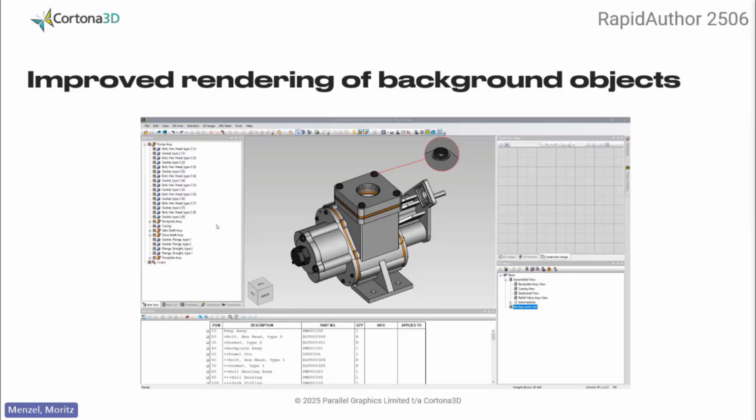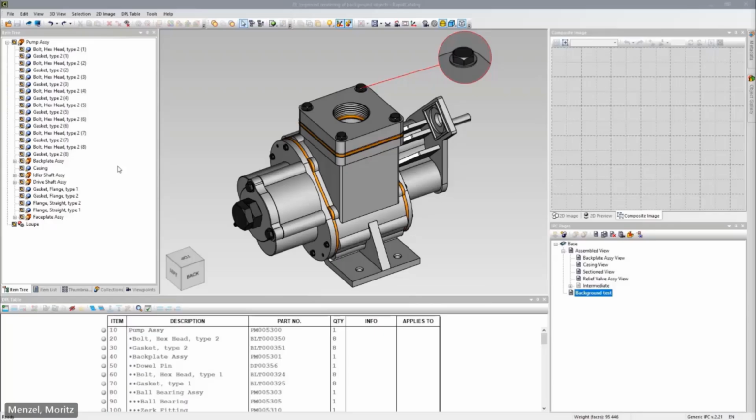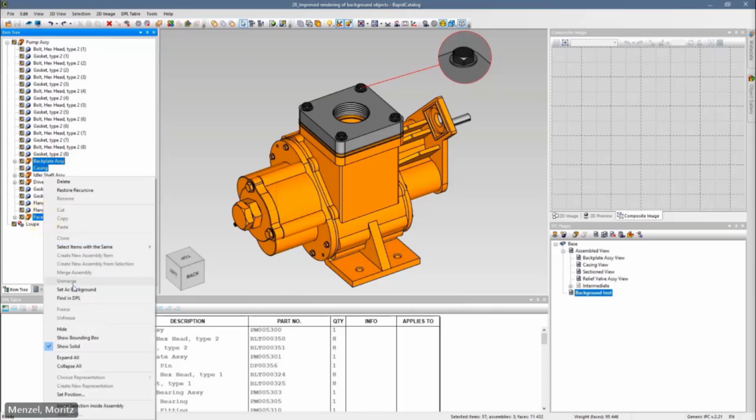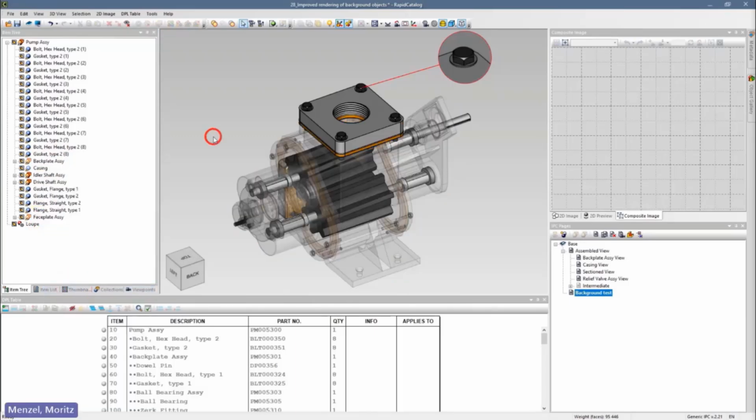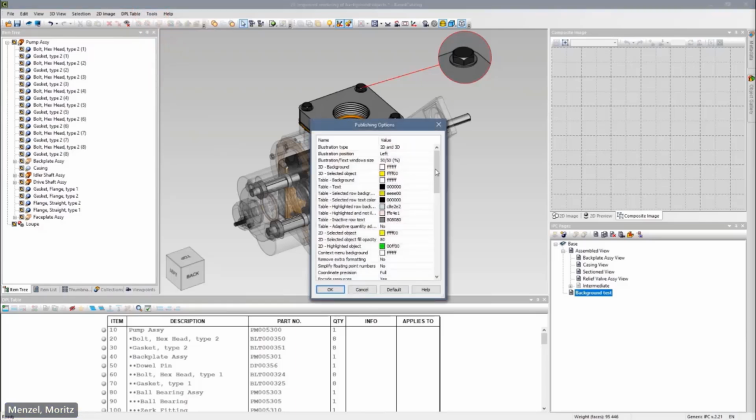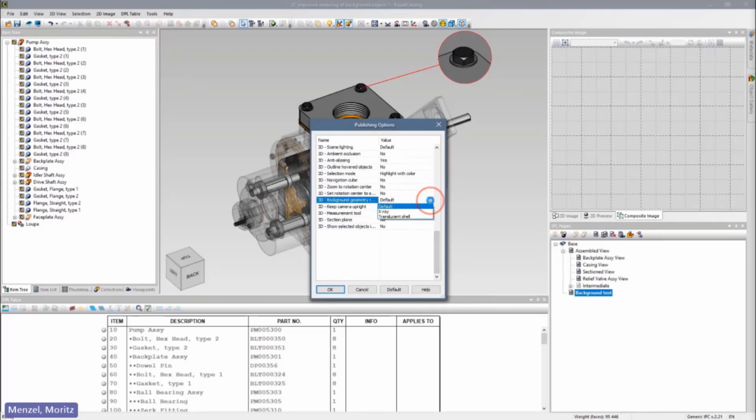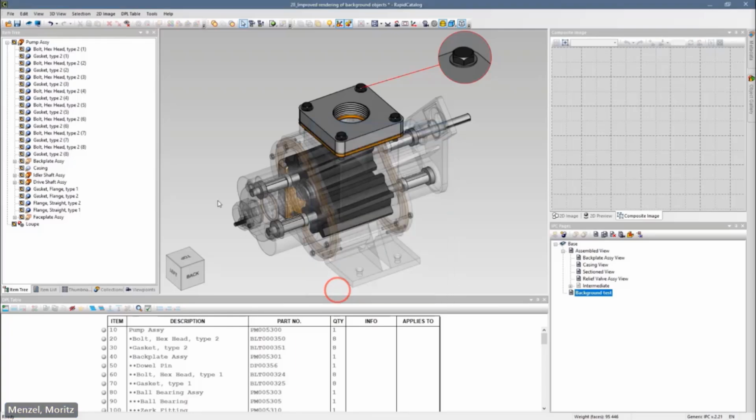The release 2506 also allows for selecting various rendering modes for background objects to improve the user experience. Let's set some objects as backgrounds. A new option, Background Object Rendering Mode, is available as a publishing option and as a publication setting as well. We will have a look at that in a second.